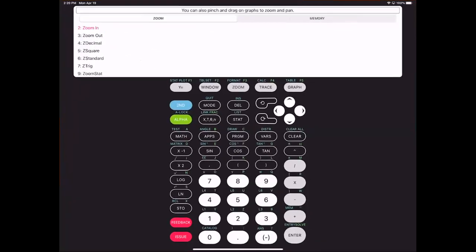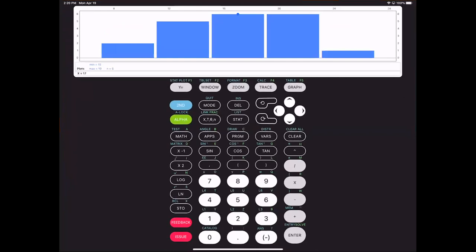So if I press zoom, we're going to go to number 9, zoom stat. And now you can actually see our histogram and the bins that are in it. You can see down below the graph, where it says plots, it says N equals 6. That tells us how many items are in that first bin, or in whatever bin it is. So right now I have mine highlighted.